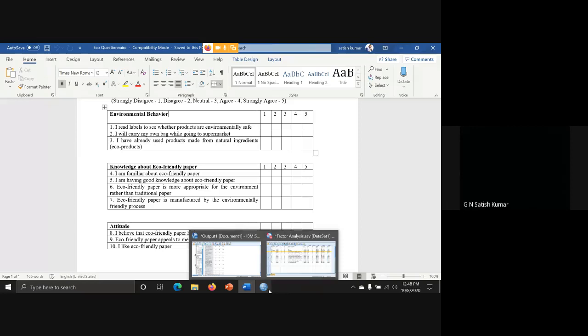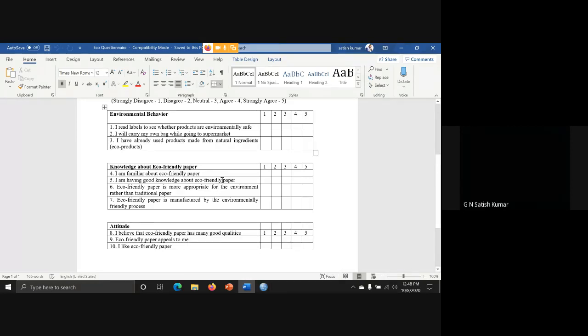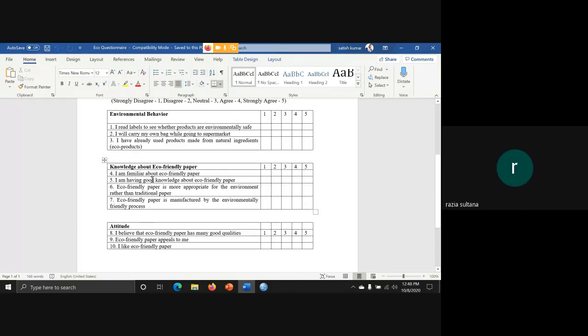See, for example, the fifth variable, the fifth statement, is having loading under the first factor and the third factor. For example, under environmental behavior it is loading, and under knowledge also it is loading. Then eliminate that statement itself. Okay. Thank you.